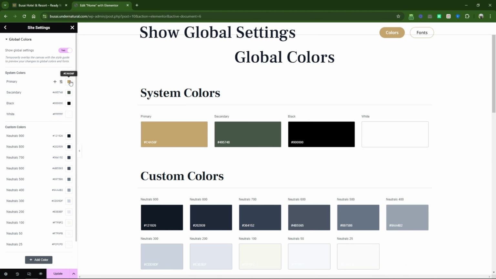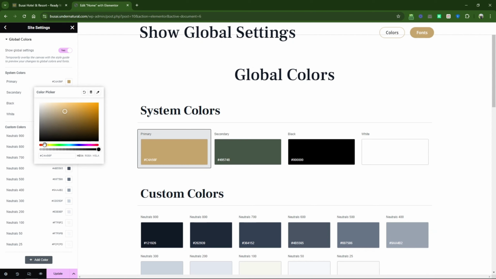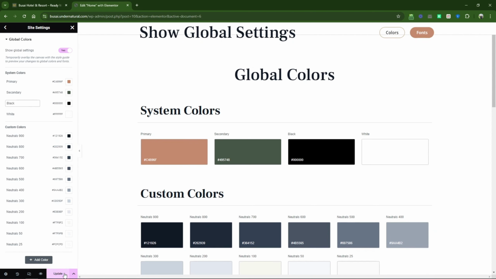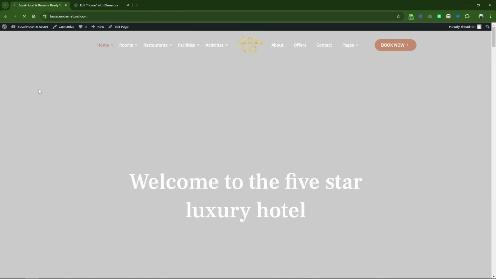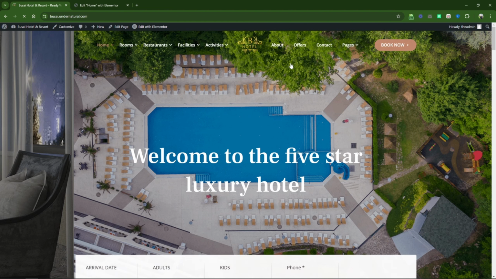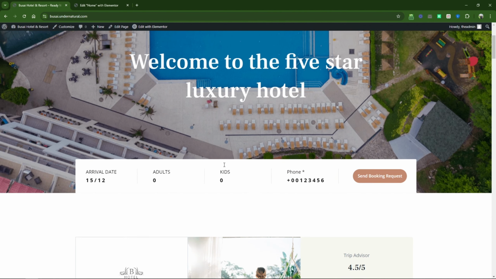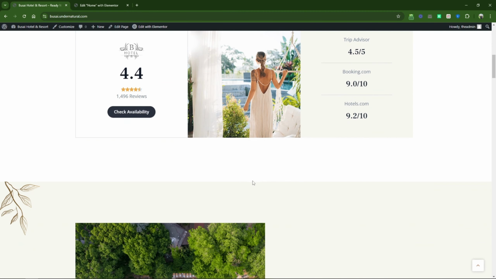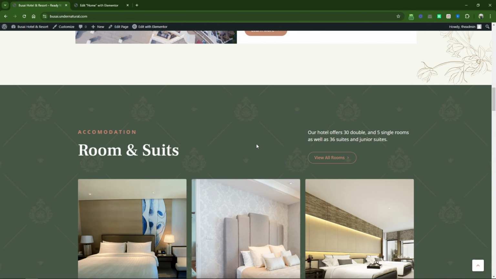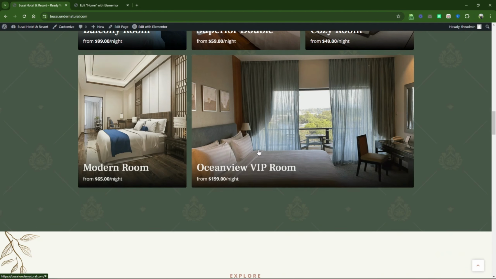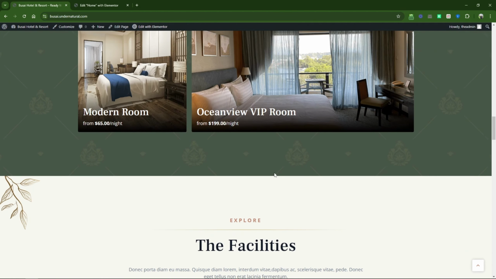Like if I change the primary color, let's say to a red, and hit the update button. Now if I refresh the page, you can see that all the places where the gold was used previously are now changed to red. So that's how the dynamic color works, and it applies all over the site wherever the golden color is used.